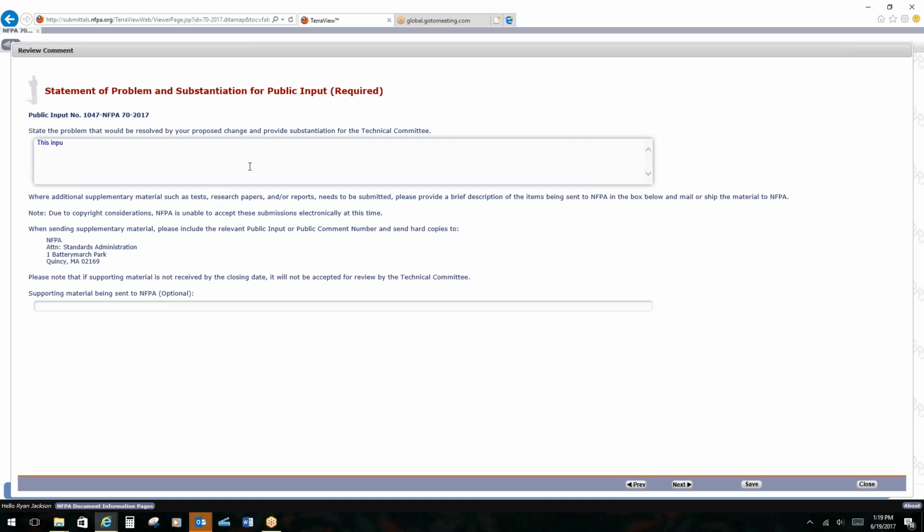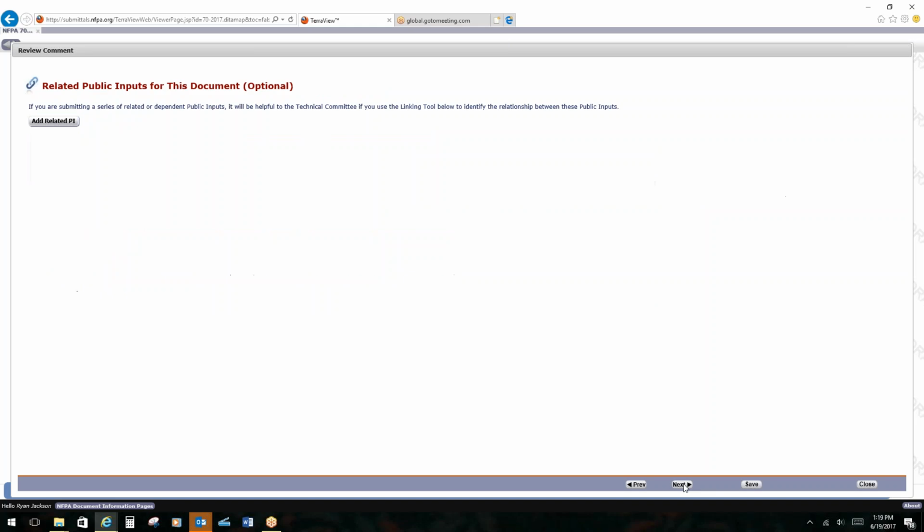This input seeks to mirror the requirements of 376.22. In the 2014 cycle, I made a change to 376.22 that was accepted. However, I forgot to make a proposal here as well. All right. Supporting material? No, just like it is. So we'll hit the next button.